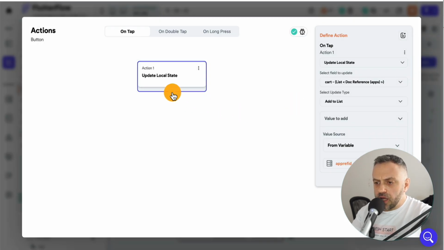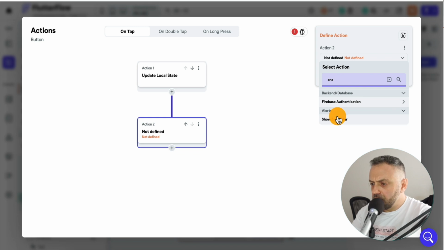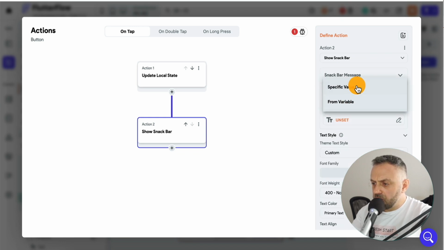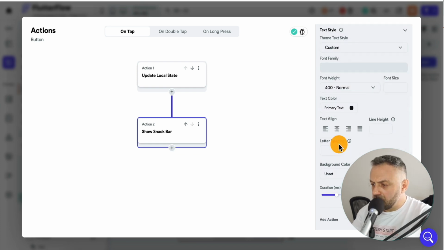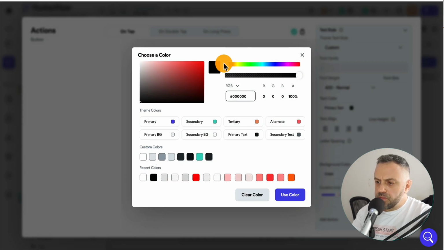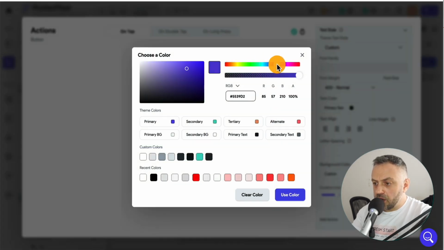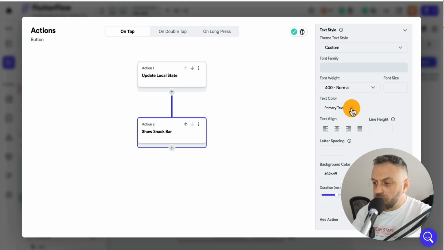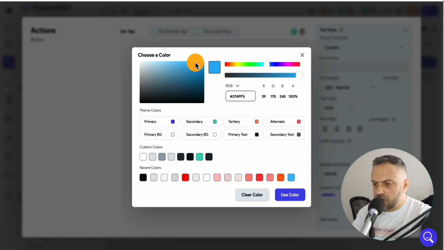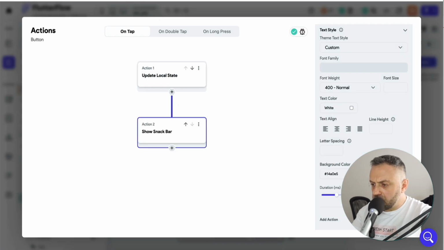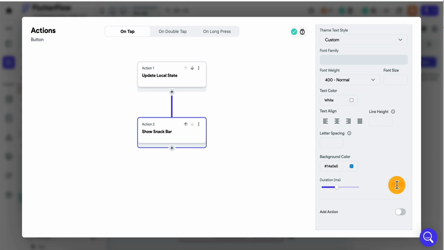The only thing I want to do is I want to add a message. So we're going to do a snack bar. Show a snack bar from, we're going to do specific value, added, something like this. And let's make the background maybe bluish. That kind of means that it's a success, right? So something like this. Maybe, yeah, like a light blue. And primary text, we can even make it white. We can make this somewhere something darker so it's more contrasting. And this is 4 seconds. Let's do 3000 milliseconds or 3 seconds.